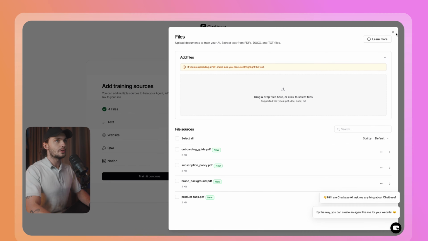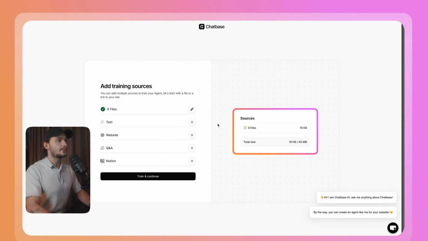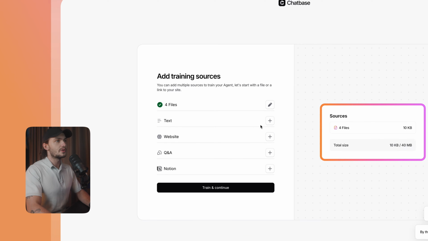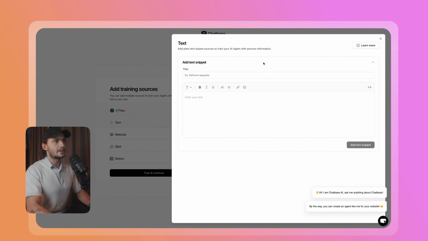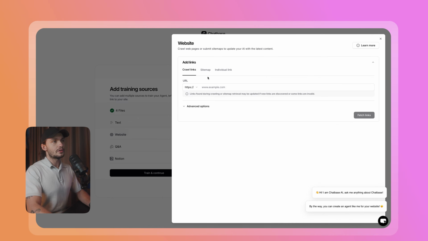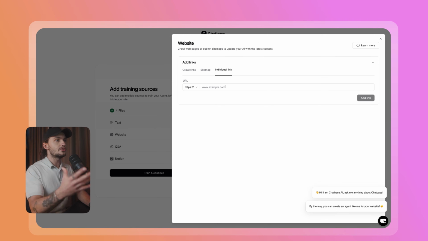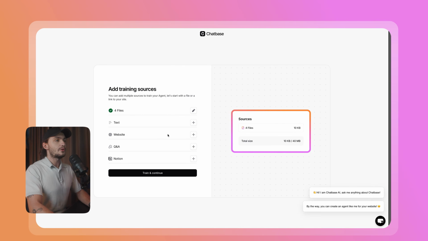But once you're done with this window, close it down. And here you have an option to upload more training documents. For example, if you click on text, you can manually type in text here. Same for the website, you can add your website URL, and then Chatbase will actually go to your website and scrape all the information about your business. You can also do an individual link if you don't want Chatbase to go through the entire website. For our case, I've already included all information about our business within our PDF documents.